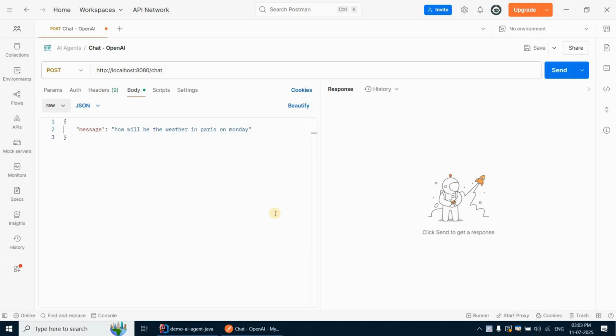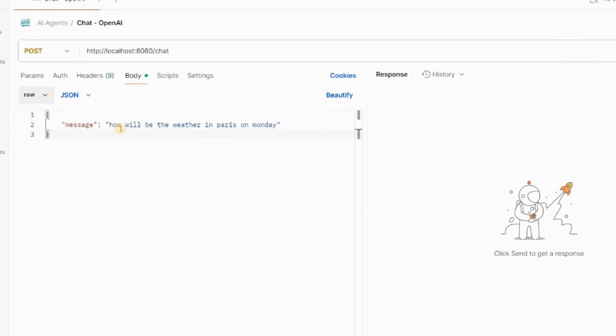Last time we built an AI agent that remembers the context. Today we are going to make it more powerful. Right now our AI agent is smart but it's passive. What do I mean by that? Let's look at some examples.